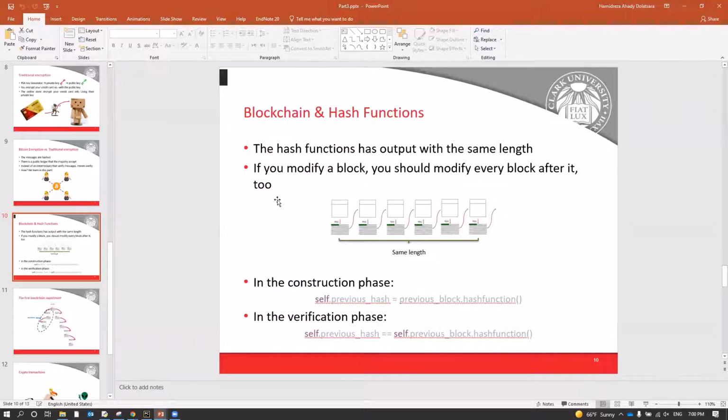I would say Maozin sent 100 BTC to Elon. So if Elon's friends hack this block, what happens?